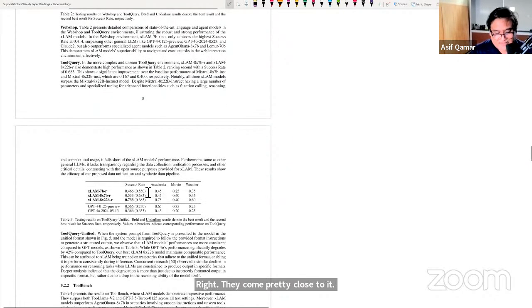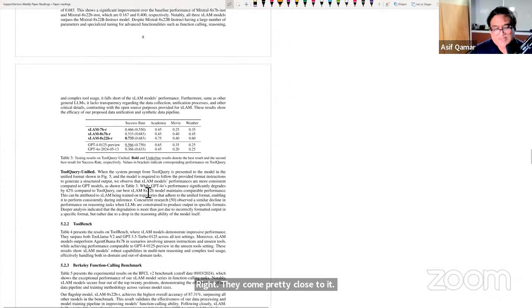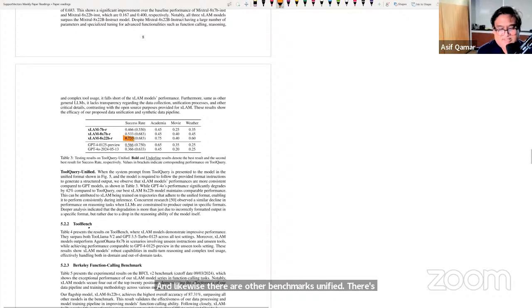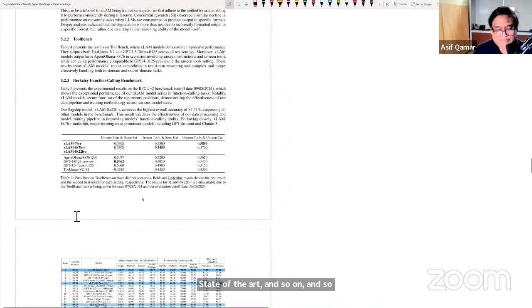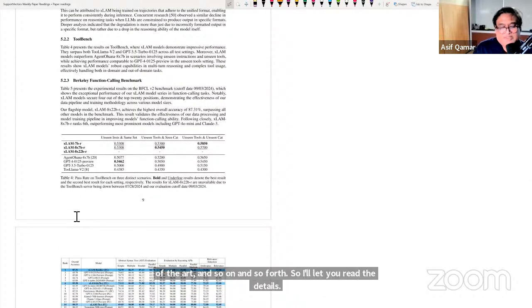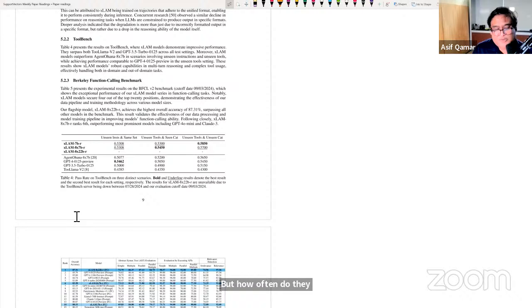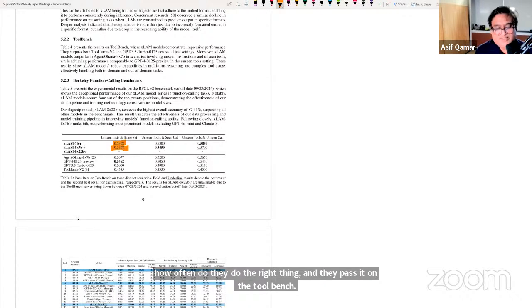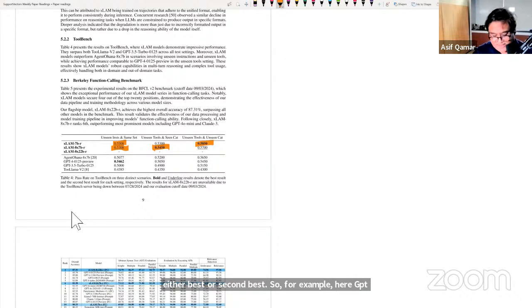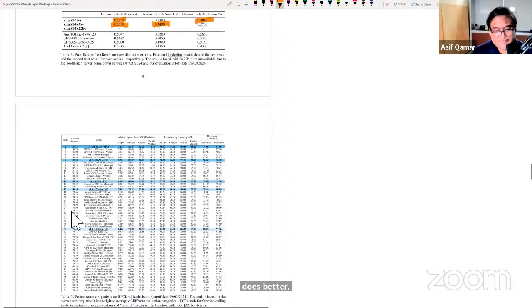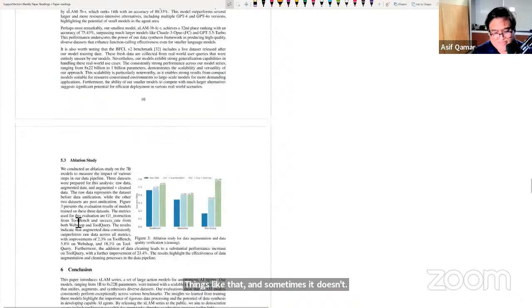And likewise, there are other benchmarks, and there's a unified version. And then you notice that it achieves state of the art and so on and so forth. So I'll let you read the details, but how often do they do the right thing, and the pass rate on the ToolBench in 3 distinct situations? You notice that usually it is either best or second best. So for example, here GPT-4 does better on unseen tools, things like that. And sometimes it doesn't. So I will leave it. Those are, again, the benchmark results.